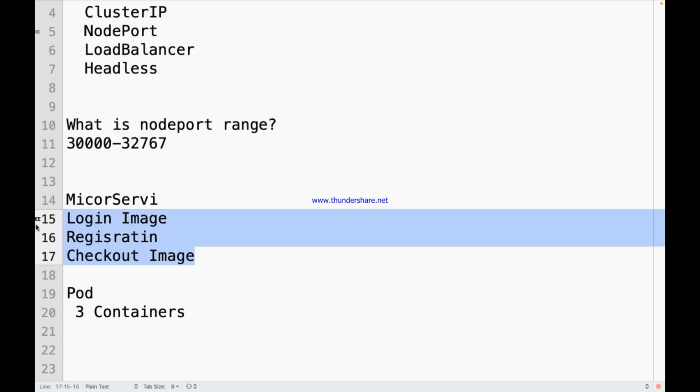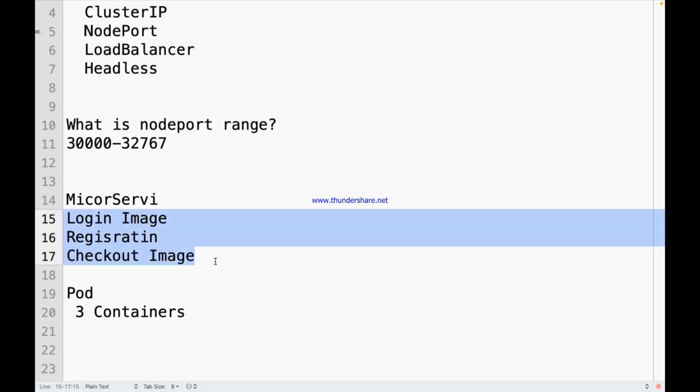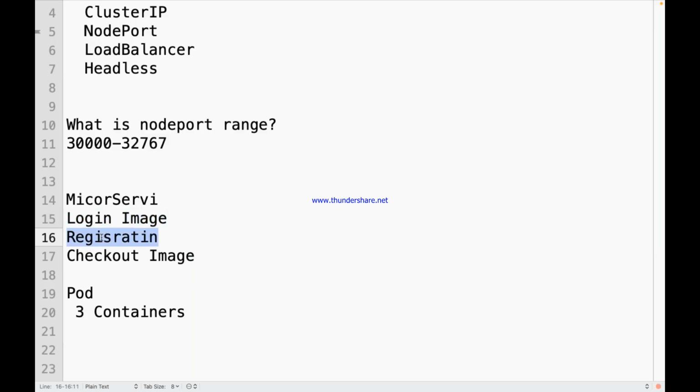What is one more problem if I have it like this? Let me tell you. Scaling. There is a lot of load on the login. I want to scale the login pod. If I have a single pod with all these containers and I want to scale only the login related stuff, because there is a lot of load on login, will I end up scaling the other containers also? If I have all three in the same pod, yes.